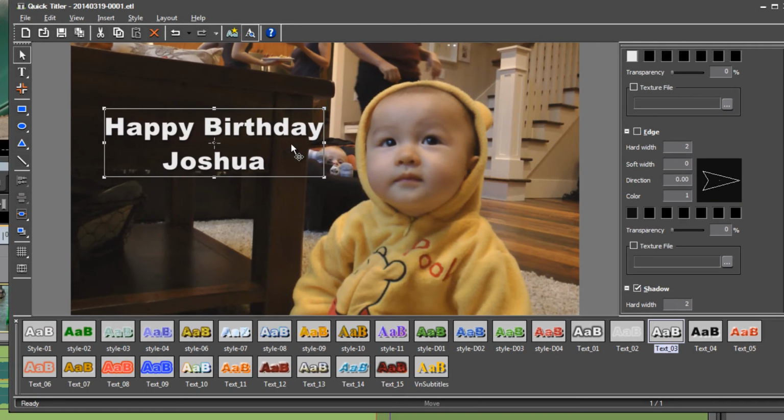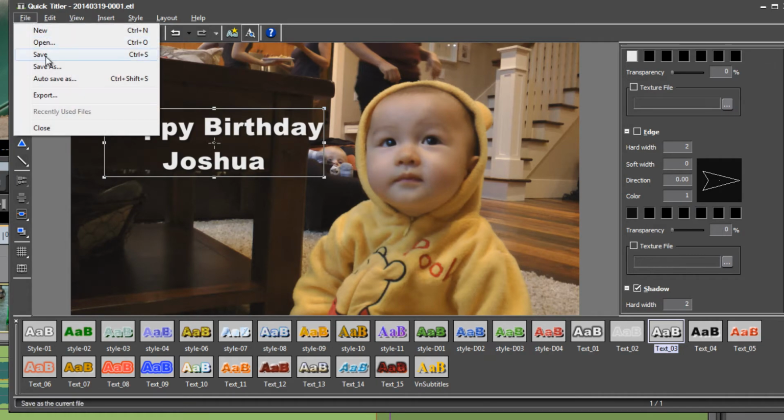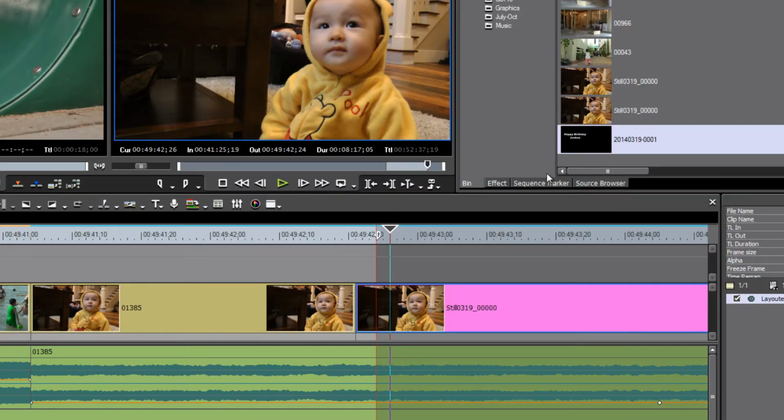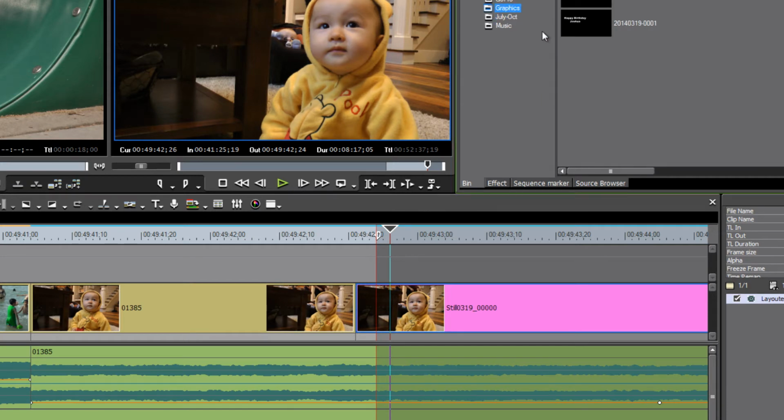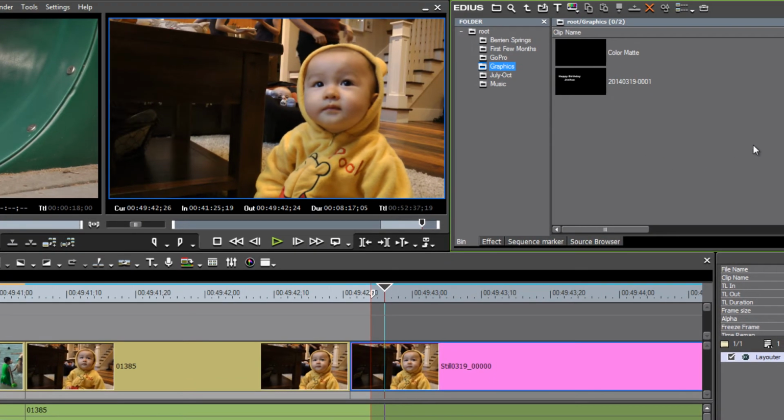And once you're happy with your title, you can go up to File, Save, and that brings it directly into your bin window, the one that's currently open. What I would probably do at this point is drag and drop that into my graphics bin so that I keep all the graphics together in one bin.